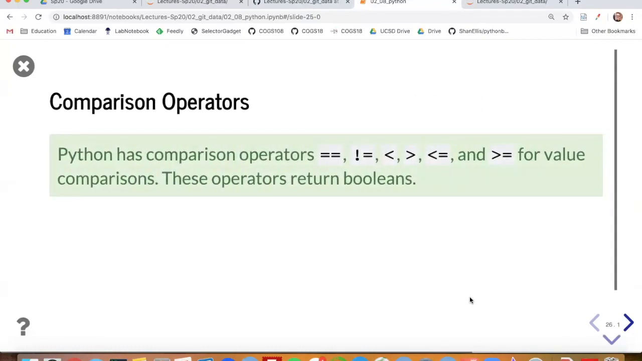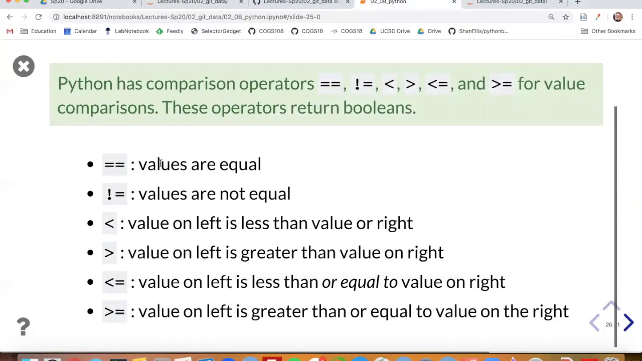After the math operators, we have comparison operators, which are incredibly important. These operators return Booleans. If you want to test for equality in Python, you use the double equal sign, just like in many other programming languages. If you want to check that values are not equal, you use the exclamation point or the bang equal sign. Less than and greater than, and less than or equal to, and greater than or equal to use the same ideas used in mathematics.